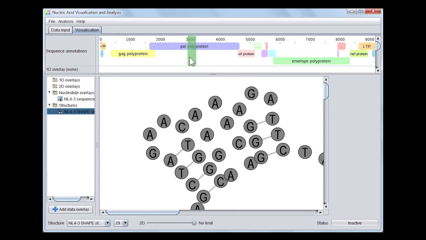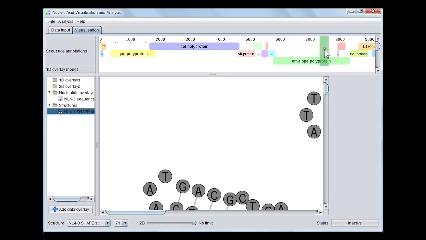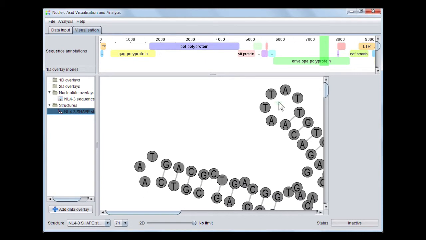For this particular example, I'm interested in a substructure that occurs in the envelope gene of the HIV genome. By mousing over to that position and clicking, I can open up that substructure. This substructure is the rev response element.